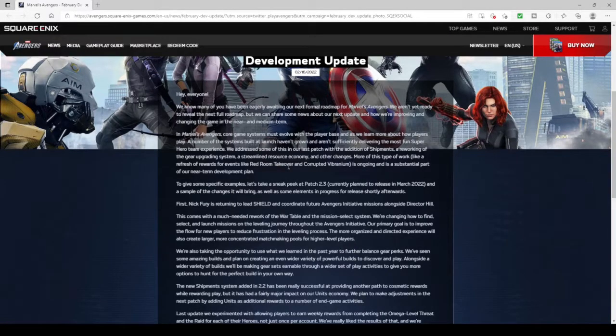I do like the shipments, where you get an outfit each month to unlock. I've been building my units up each time before the new month starts, so I have enough to actually unlock the new outfit for each month.